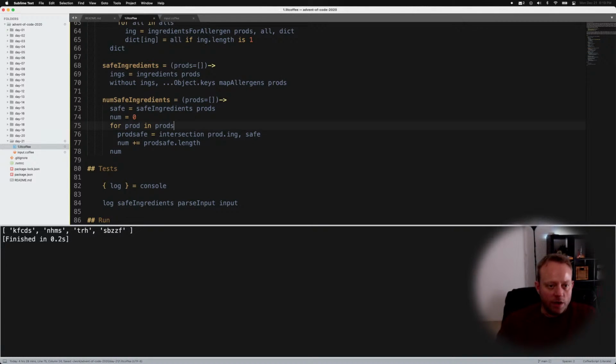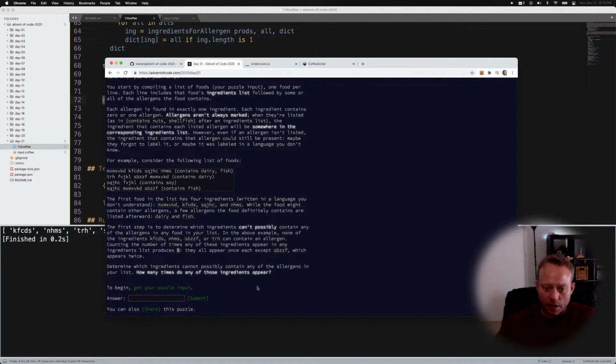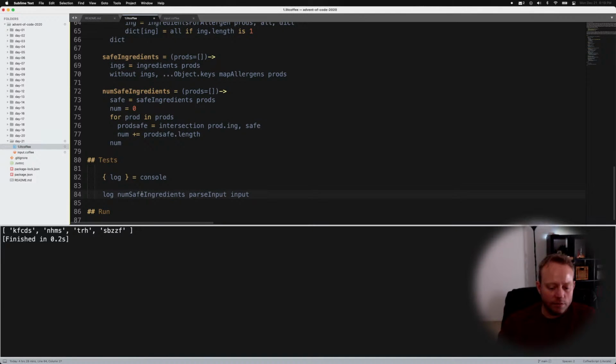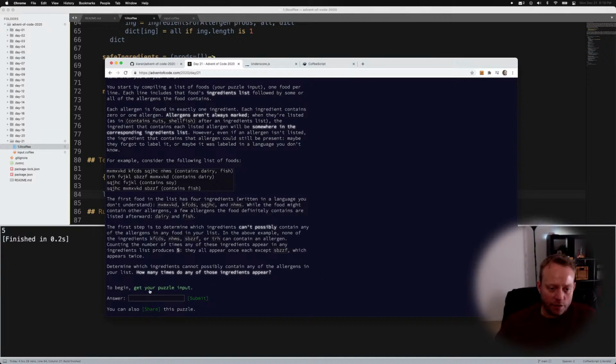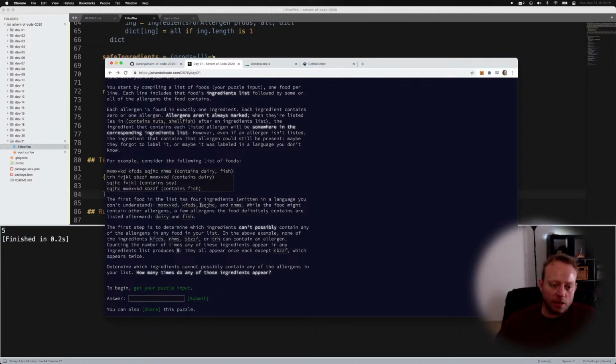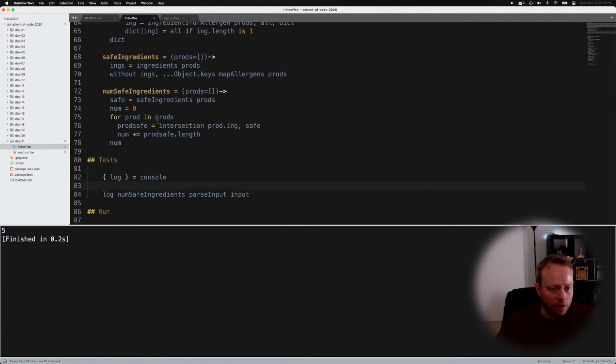Okay, and so num safe ingredients, and let's find what that is. 5. So is 5 the answer? 5 is not the right answer. Okay, so let's determine which ingredients cannot possibly contain any of the allergens in your list. How many times do any of those ingredients appear?